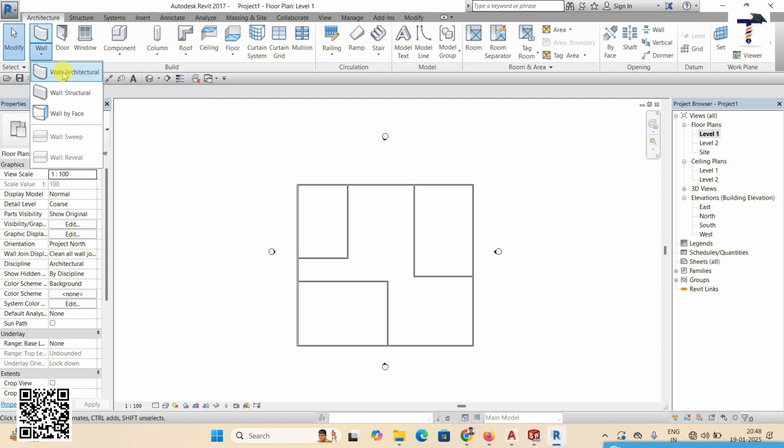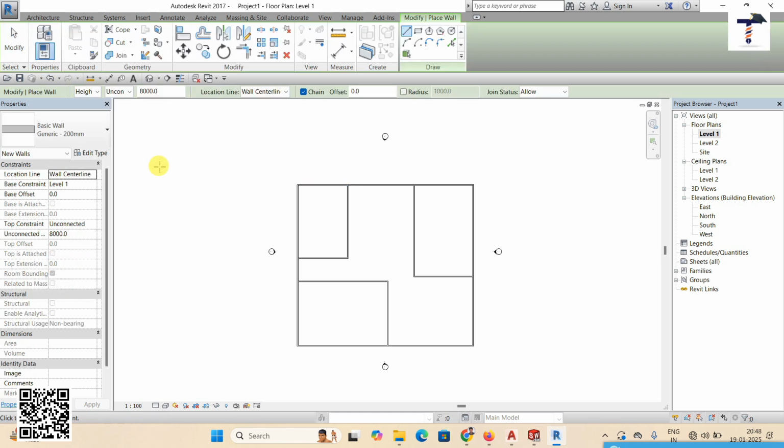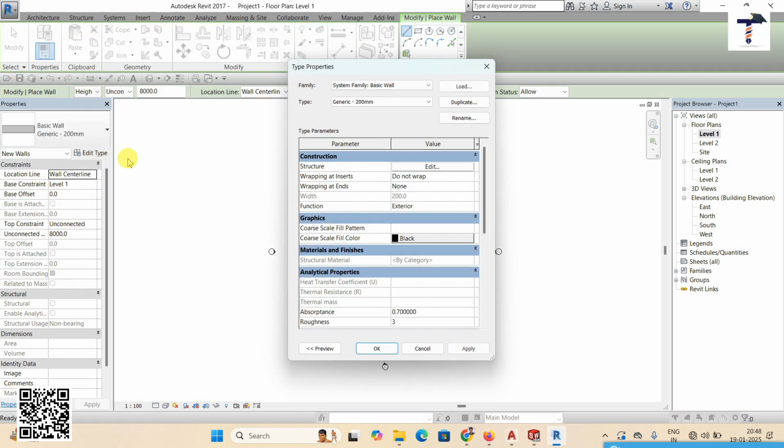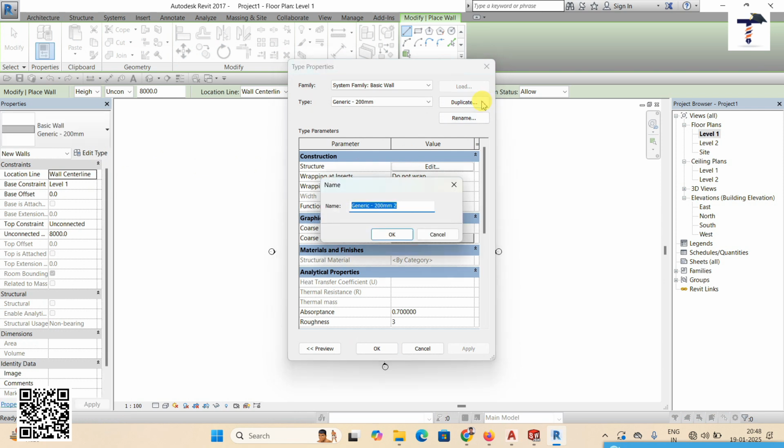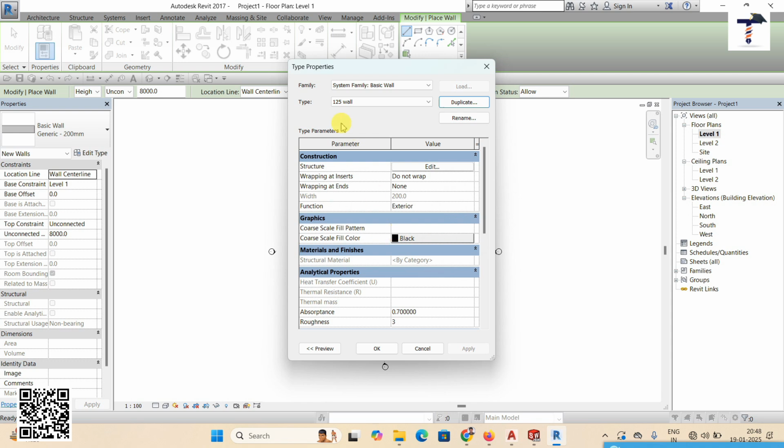So now go to the wall architecture and then go to the edit type. Here there is an option, duplicate. Okay, duplicate, and suppose give it the name 125 wall. Then okay it. So now this one is created here, 125 wall.